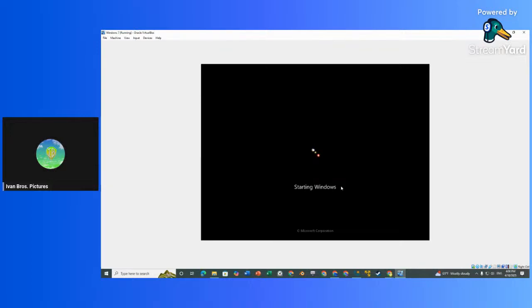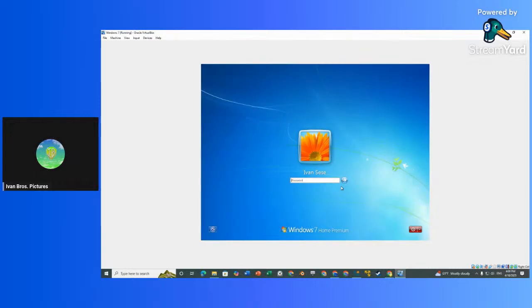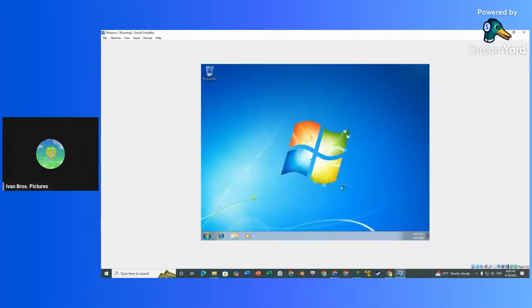Now during the restart, you'll hear the classic Windows 7 logout sound. And there we have it. We finished our Windows 7 installation. So I want to talk about a few differences here. As you can see, we are connected to the internet.